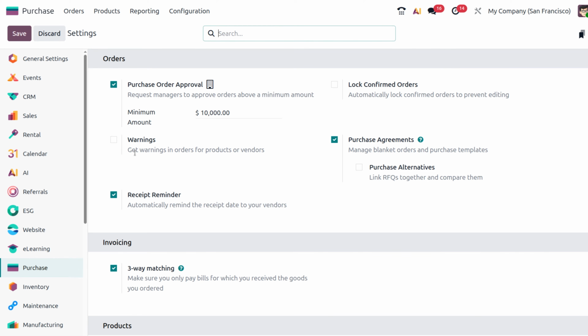And there we have the warnings. If you want to set any warnings inside the purchase module, like inside any particular vendor or a product, you can simply click on this option.